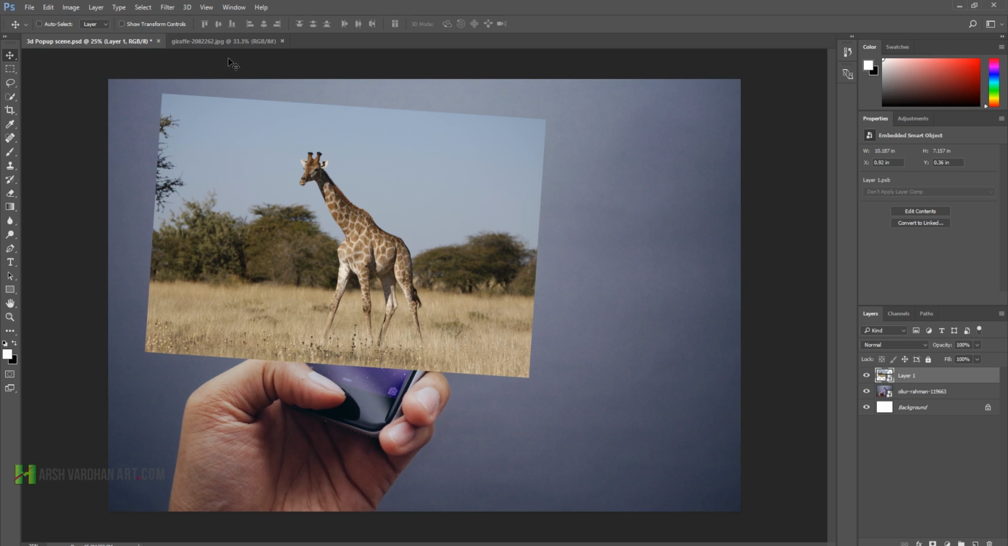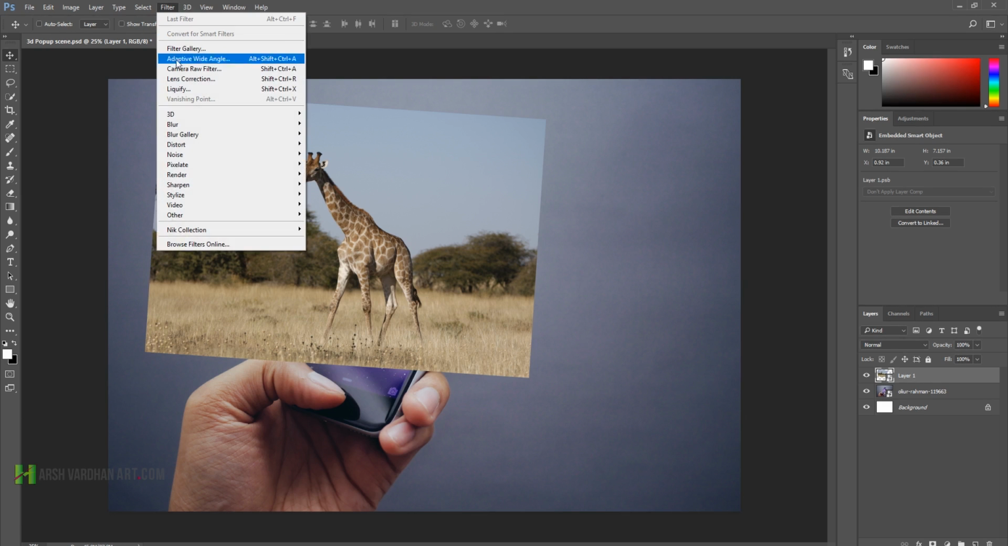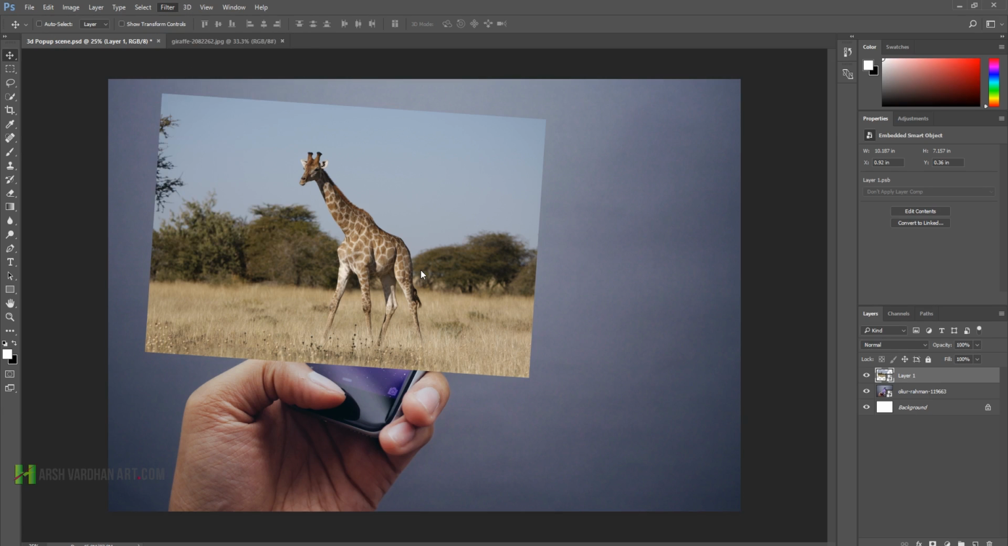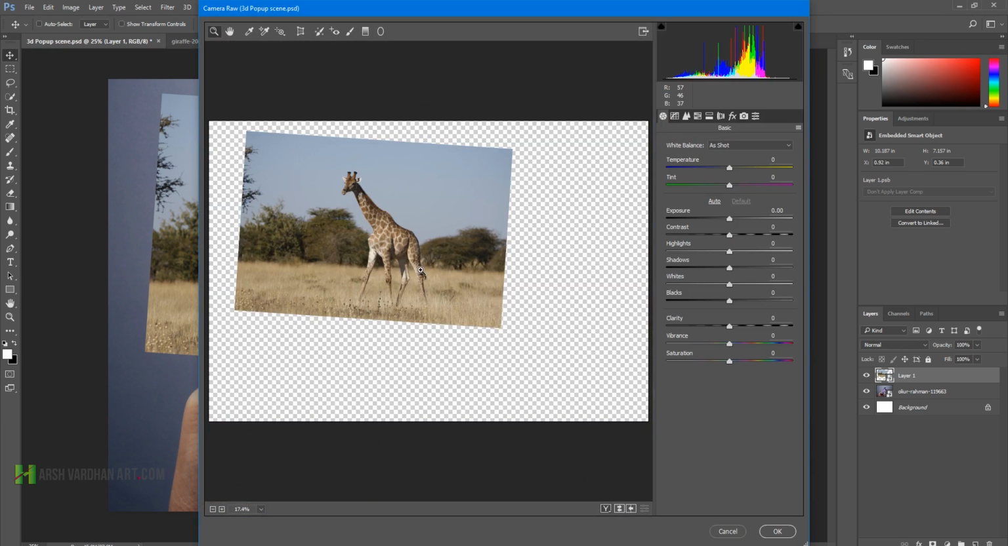First of all, let's go to the filter and select Camera Raw filter, or you can simply use the keyboard shortcut, and that is Shift Control A, or Shift Command A if you are using a Mac. And first I'll go for Auto, and most of the time it fixes it. And let me bring down the exposure because I don't want that much exposure.